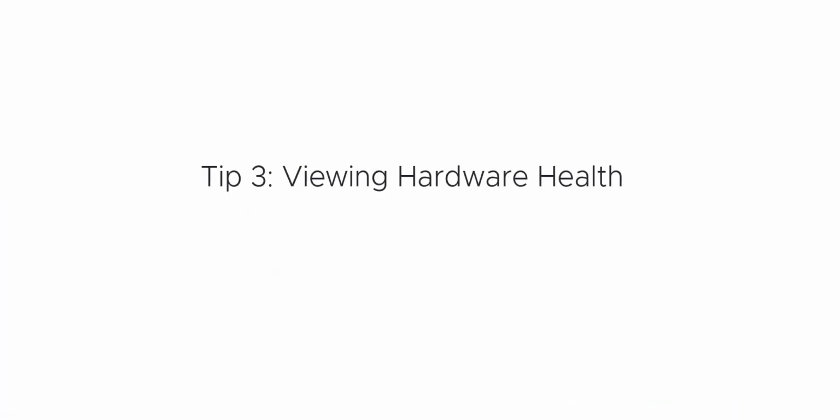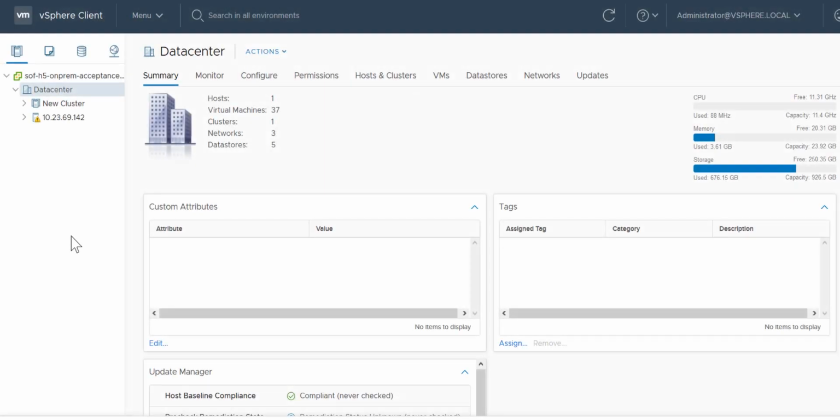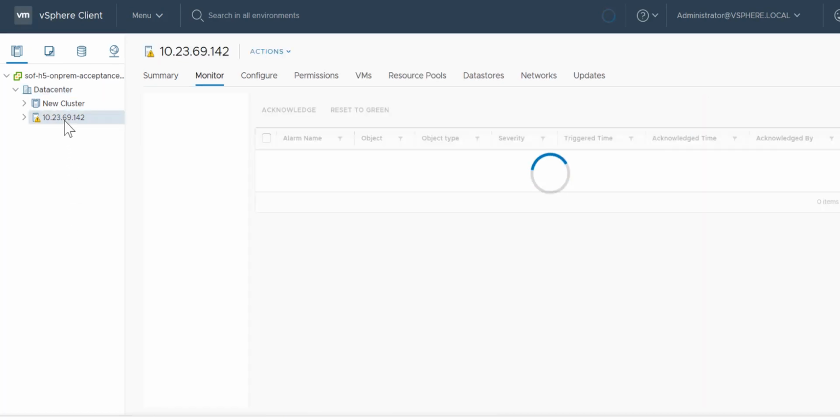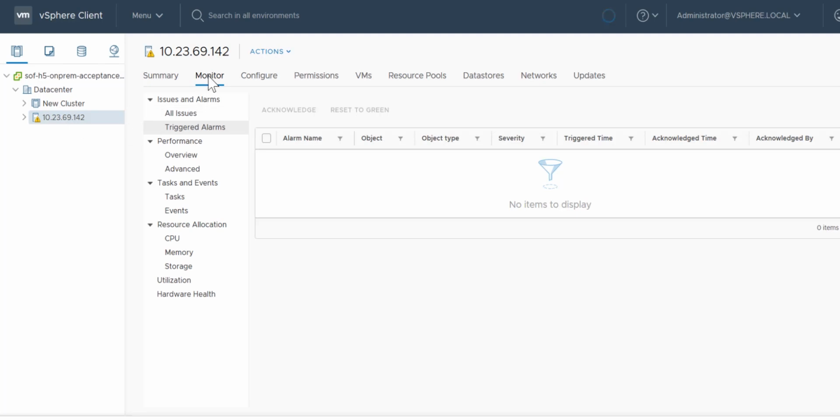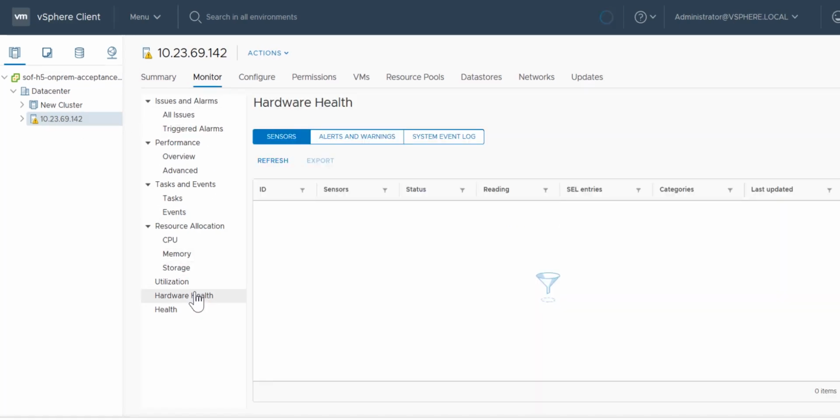Tip 3. Viewing hardware health. Some of the health monitoring functionality that was previously available and removed has been added back to the vSphere client. To view hardware health, select an ESXi host and under Monitor, select Hardware Health and click Sensors.